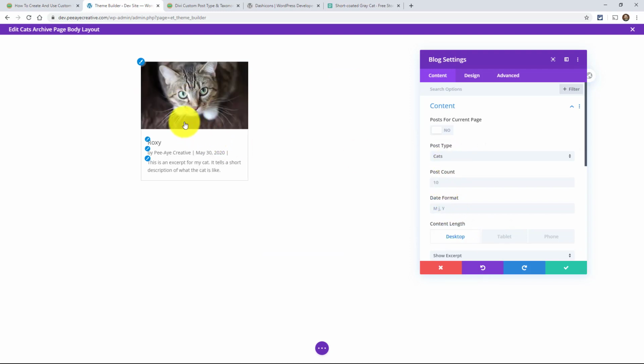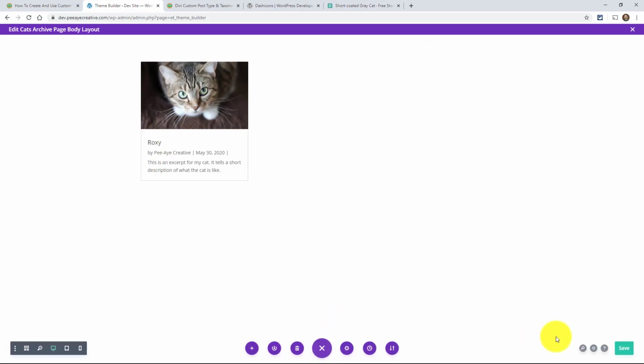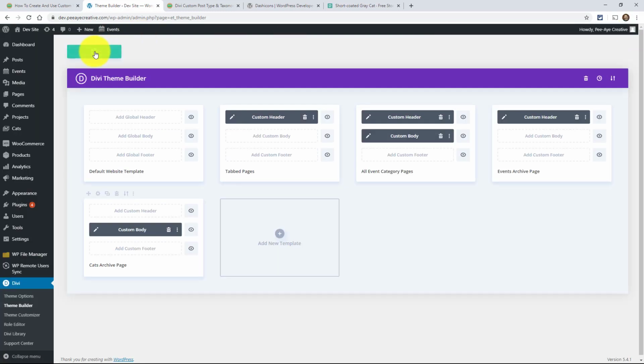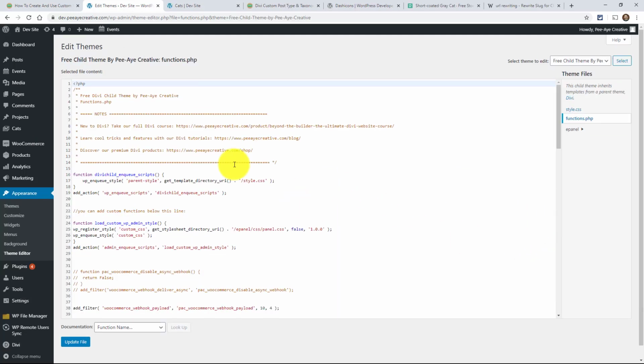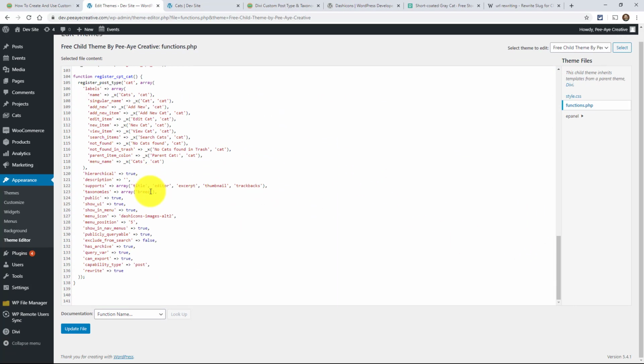All right, so there we go. It's going to pull up my cat, and I can display a list here of my cats. And so what would happen now if I save this? This is saving the theme builder template. Close that and then click Save Changes. Okay, so there's one more thing I have to show you, and this will involve editing the code, but it's going to be extremely easy.